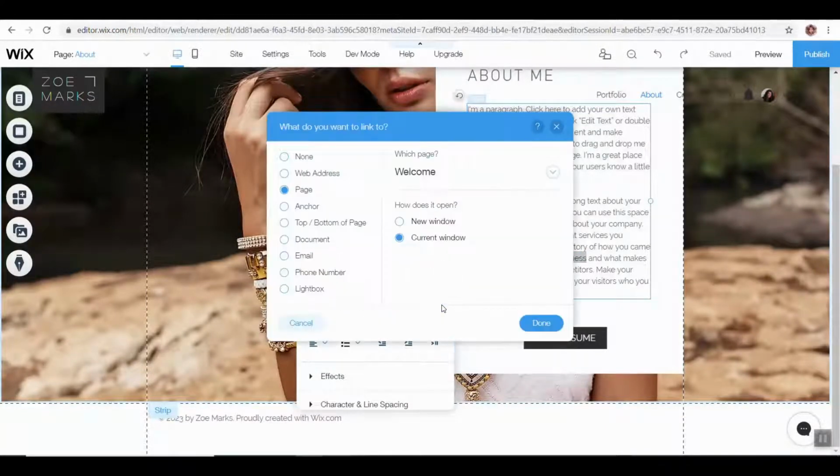I'm going to click link. I want it to go to a web address. Again, you can link it to another page. You can link it to a document, whatever you want. Just for this tutorial, I'm going to show you how to link it to another web address. And I'm going to paste it right here. And I like it when it opens in a new window. So what that does is it creates a new window with the website that you're putting in here, and the current one that you're on will still exist. It's not going to open that in the same window.